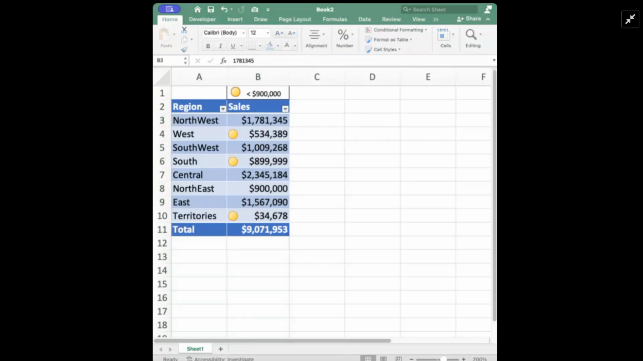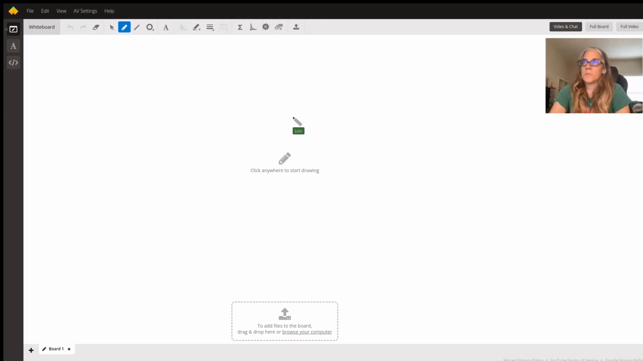Okay, I'm going to stop sharing my screen. So once again, we were able to conditionally format a table of data looking for anything that was under 900,000 by setting up 2 conditional formatting rules in Excel.